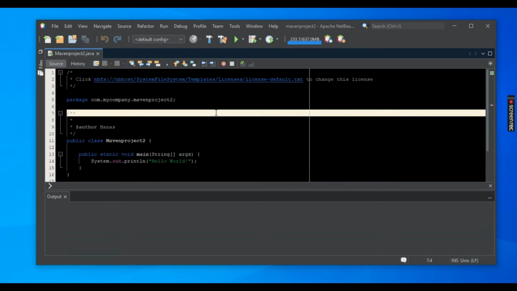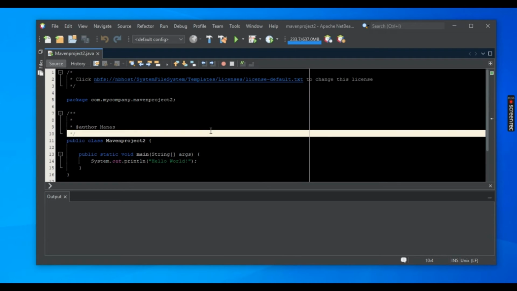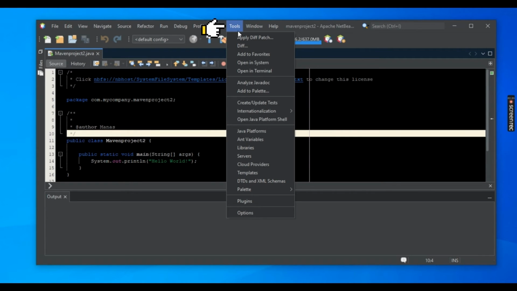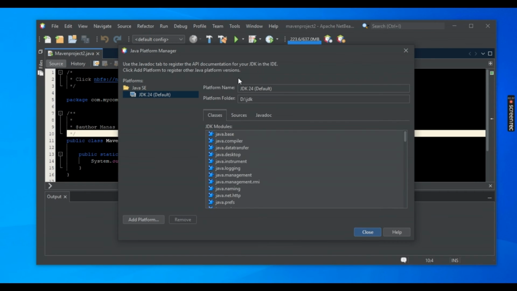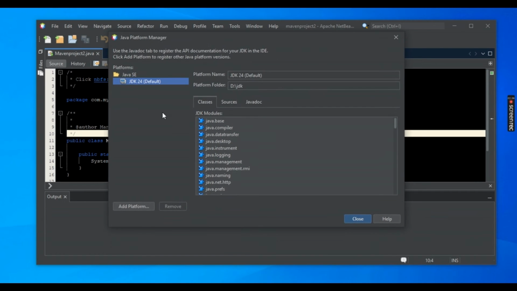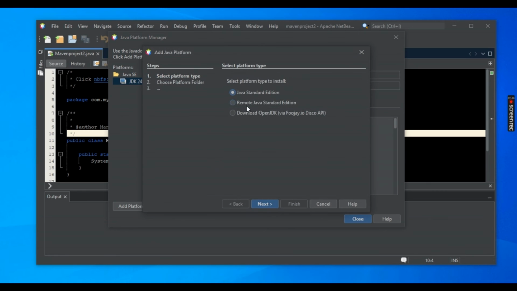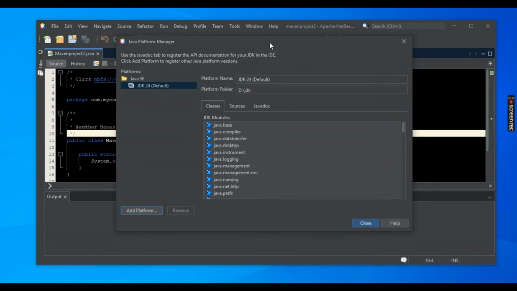Now, once you've done all of that, here you should be seeing tools on the top. Just simply select tools, select Java platform right here. Now, once you select the Java platform, your Java modules should load up. So if you want to add platform, just simply select add platform and then add the Java that you had installed and its directory. And that's it. Super simple and easy. Once that is done, your error should be fixed.